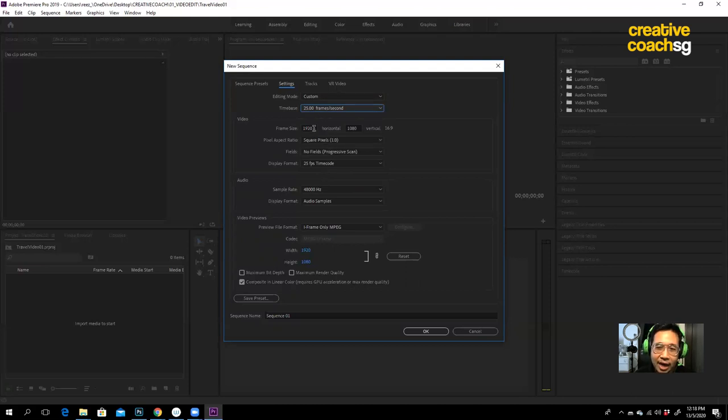And next thing, I'll be rendering out this video as an HD video. The default size of HD video is actually 1920 by 1080. At this point, you don't actually need to remember the size because you can easily Google it next time if you've forgotten. You just need to simply search HD video size and you should be able to find it.